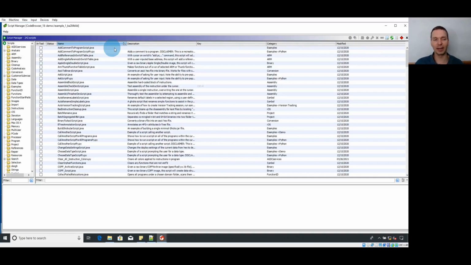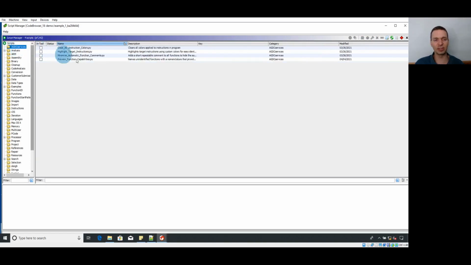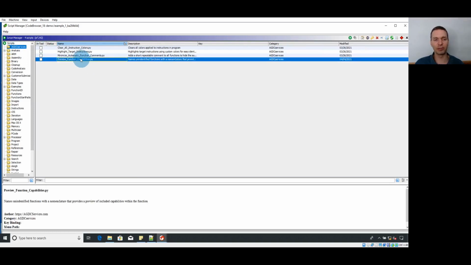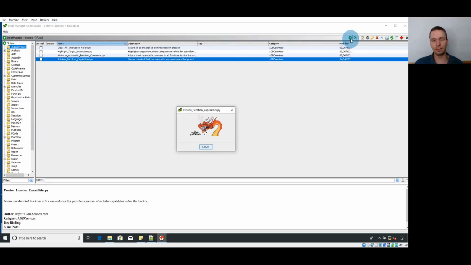But I basically already added my script directory with this little outline symbol. And so it's the AGDC services. And I'm going to select the preview function capabilities and hit the run key or the play button. This will take a little bit of time, maybe anywhere from 30 seconds to a minute to run. It runs a little bit slower on my machine because I have all the video recording software going on and everything else.